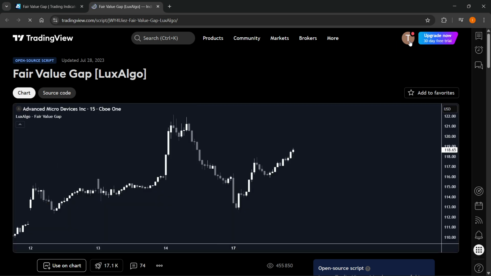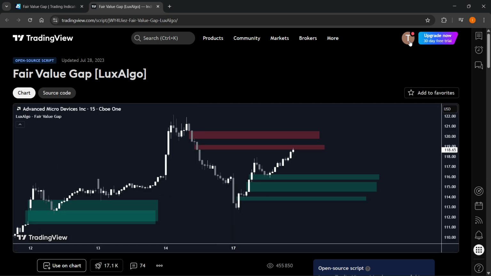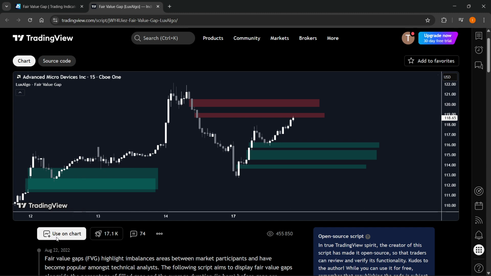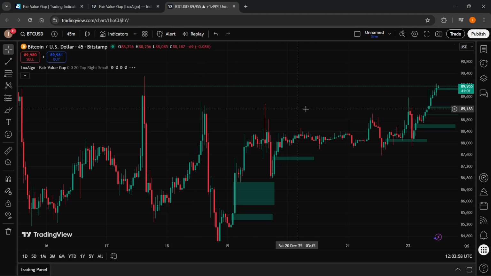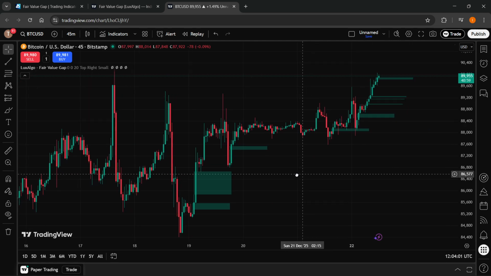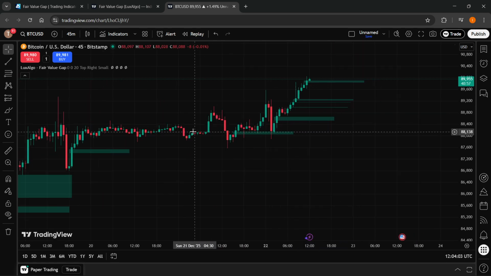You simply want to sign into TradingView. If you don't have an account, you can just create one. It's very quick and easy. Then click on the Use on Chart button down here, and it's going to open up a separate chart, and that chart is going to have the fair value gap indicator on it like this. So as you can see here, this is the fair value gap indicator.